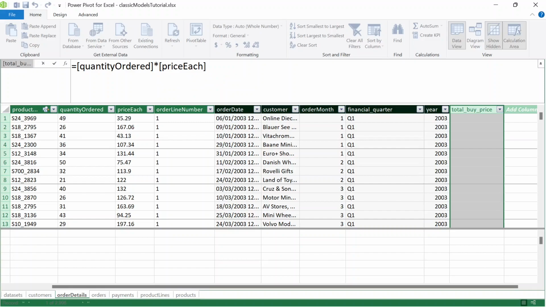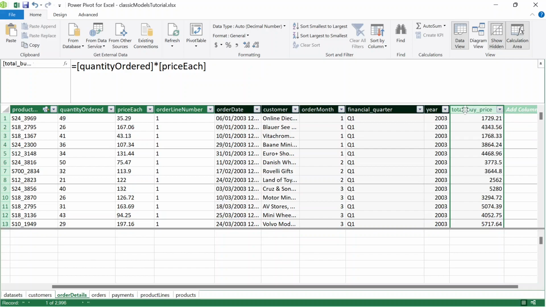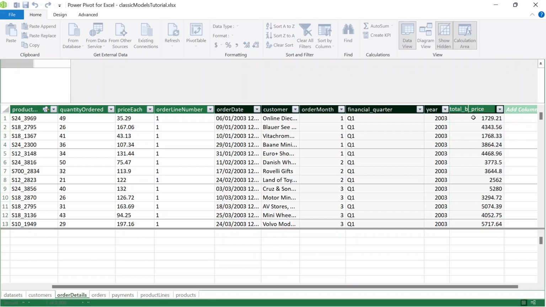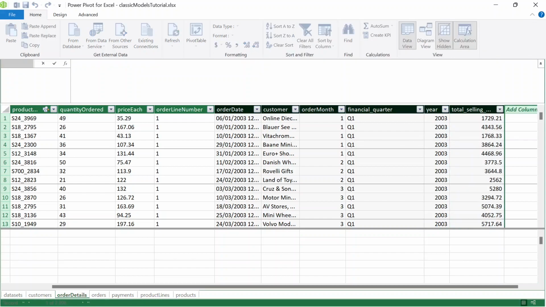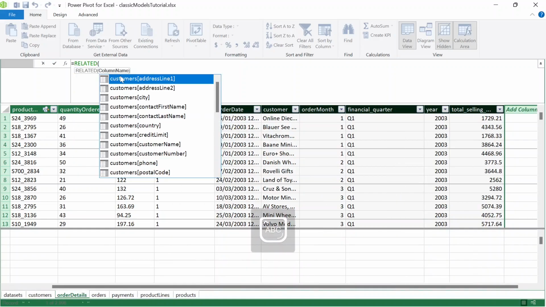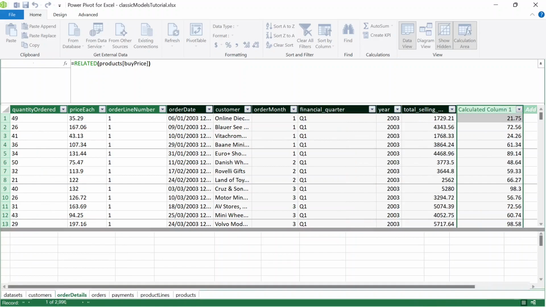Sorry, we need to get not the total buy price, but the total selling price. So I have to change this column name. So total, not buy price, but selling price. It's going to be selling right there, so change this to be selling price. Now I want to get the buy price from another table that we have. So I'm going to say equals, I'm going to say RELATED, and from RELATED we want to get the buy price. So the buy price is in the products table, and then the buy price column. Once I have that, I'm going to press enter. It's going to generate for me the buy price column right here.